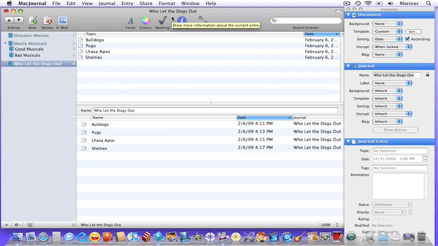In our last tutorial, we learned how to create journals and entries as well as delete them. Now let's learn how to customize them through the inspector. There are three distinct levels in the inspector: the document, the journal, and the journal entry. In those levels, there are common areas that can be customized: the background, template, sorting, encryption, and blog.